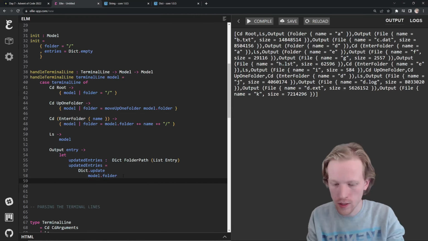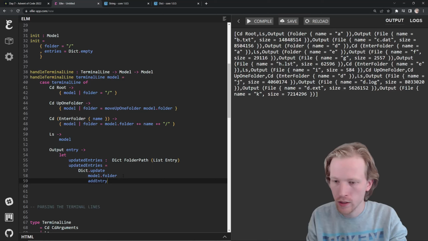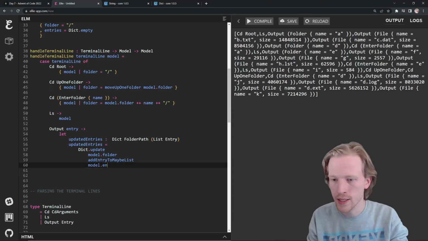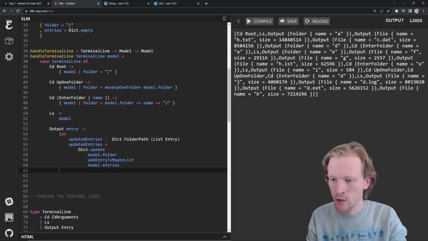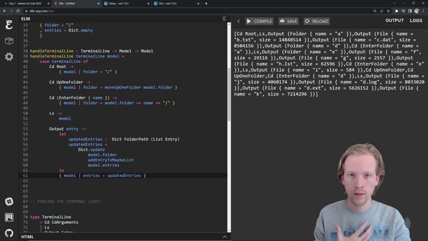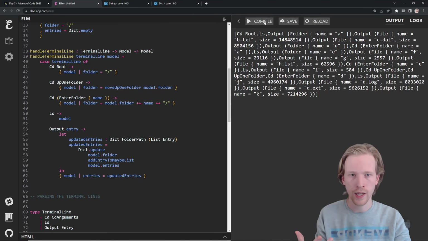And then what it's going to do is say add entry to list, something to maybe list. And then finally, we're going to take the existing entries as our input. Yeah, that's right. And then what we want to do here is update the entries to now be this new value. So if I hit compile, all the code here is right. It's just we're missing some stuff, and Elm's going to let me know what parts we still need to add.